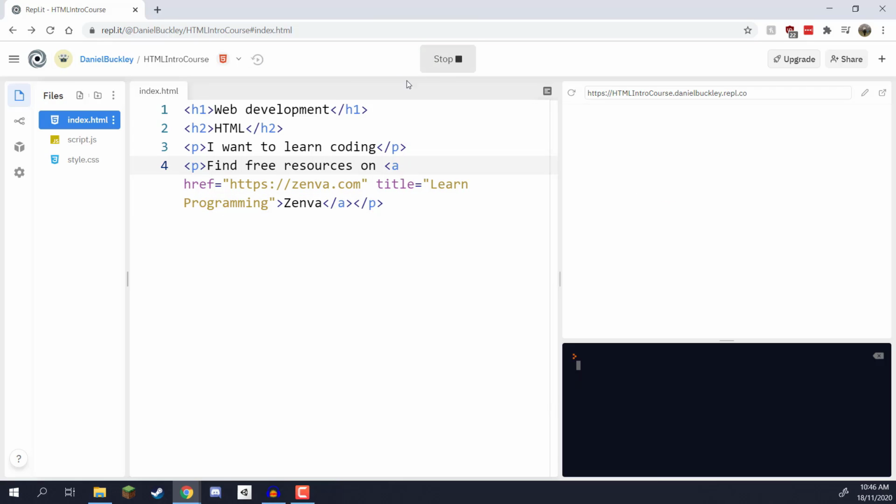We can then run that, and on the surface, everything looks the exact same, but look what happens when we hover over the Zenva link. You'll see it pops up with a little sort of preview text saying learn programming, and that is what a title is as an attribute to a link tag.